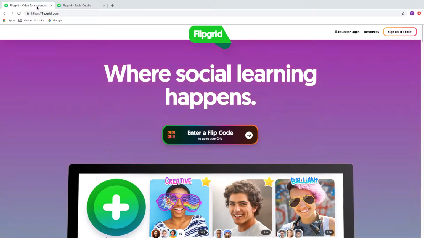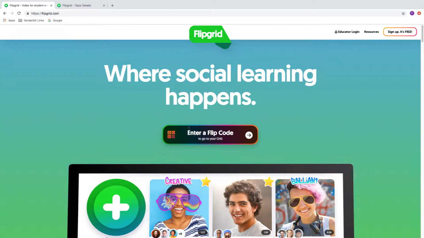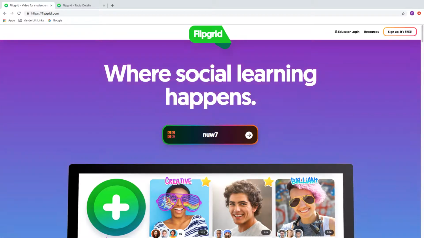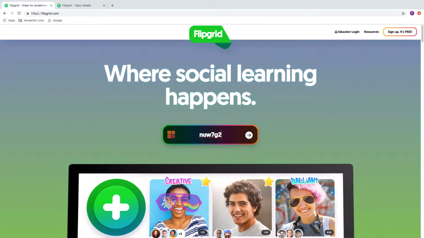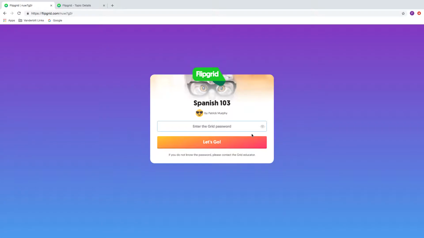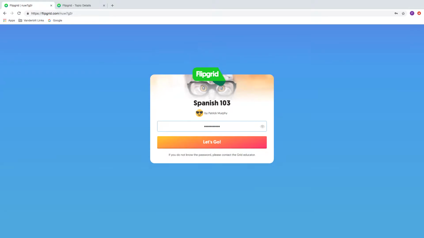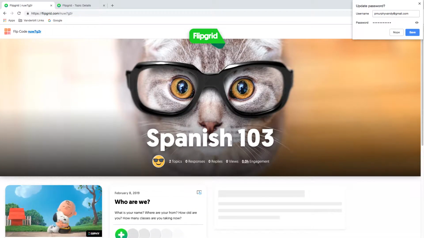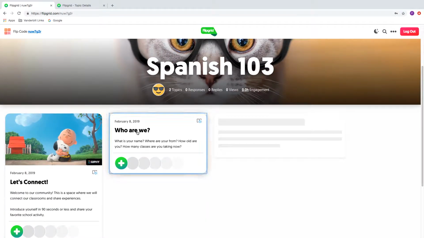You'll ask your students to go to flipgrid.com and enter their unique flip code and then the password if you created one. So my flip code is the following. It's prompting me for the password, anchor down, exclamation point, and let's go. So here is my grid. As you can see, my first topic is here.